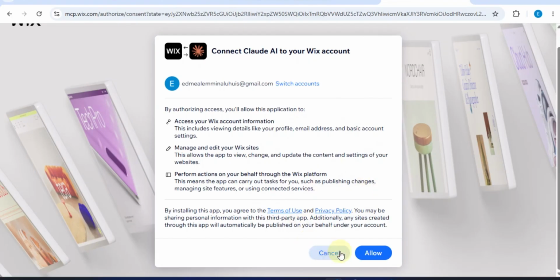After signing in, Wix will display a permission screen asking you whether you want to allow Cloud access to your account. Review the requested permissions carefully to understand what Cloud will be able to access and manage. Once you are ready, click Allow to approve the connection.